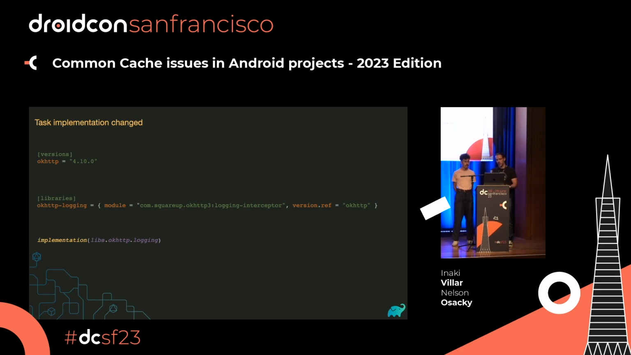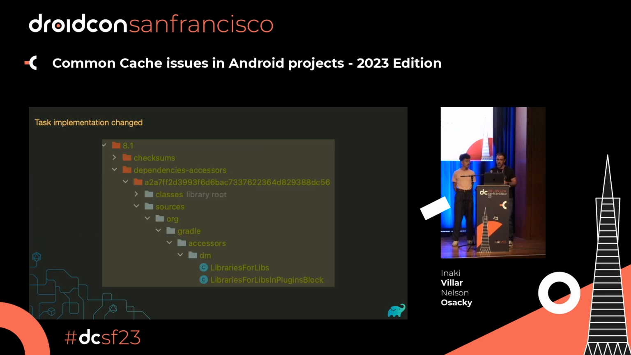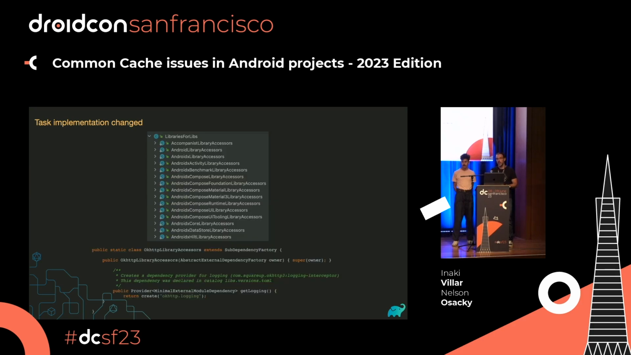But let me tell you more about this feature. If you explore the .gradle folder of your project, you will see that for your current Gradle version, you have one folder called dependencies accessors. This folder has different entries represented by a hash. And as you see, we have sources and classes. If we click on one of the sources, what we are going to see is the dependencies that we have defined in our version catalogs. For each entry, each dependency and version, we are going to have a different accessor.